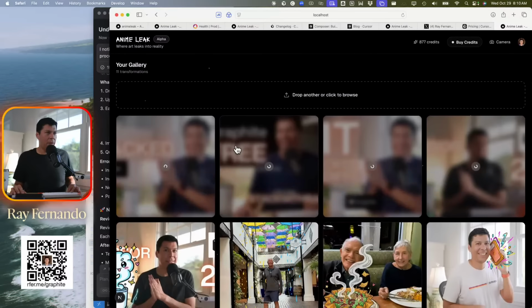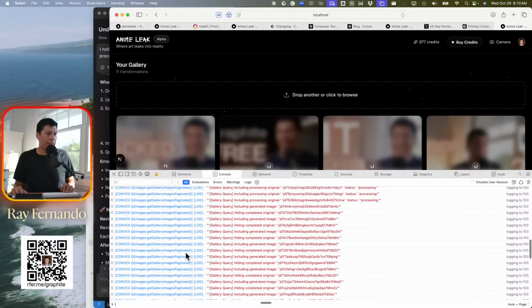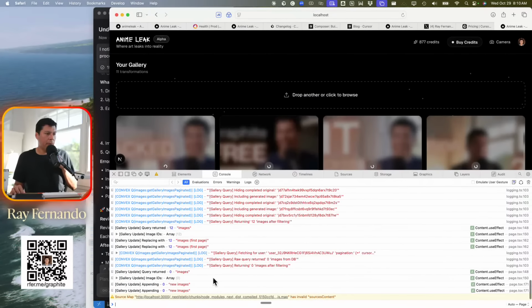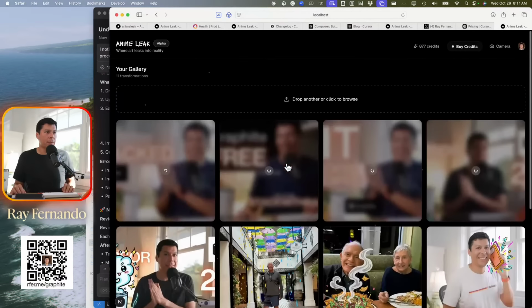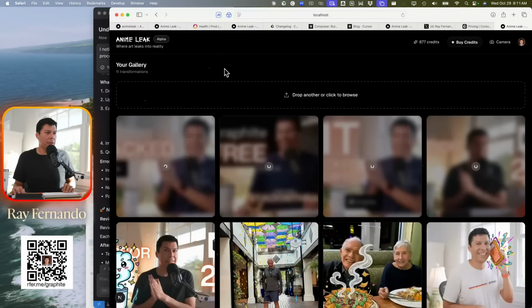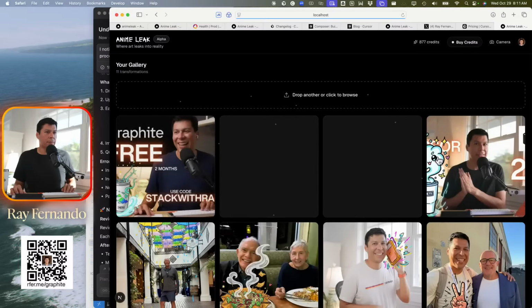So what happens in development mode sometimes, especially if I'm switching windows, is I lose the connection to the WebSocket. And here we go. Okay. Pagination. Yeah. Okay. So does it finish? Yeah. Okay. Let me just refresh here.